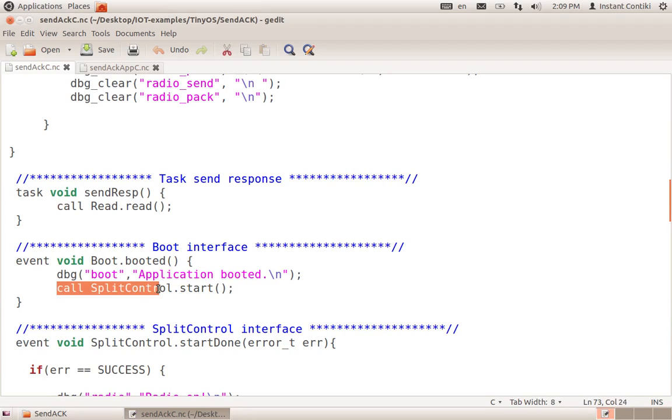What we will do is to start the split control. So the first thing that we do is to start the radio, to turn on the radio. Now, why is the radio not already started? Well, because the radio chip is basically the component of a sensor node which consumes most energy. So it's good to keep it off and turn it on only when you need it in order to save energy. Okay? So that's why when you start a TinyOS application, the radio is by default in an off state, and if you want to use it, you have to turn it on.